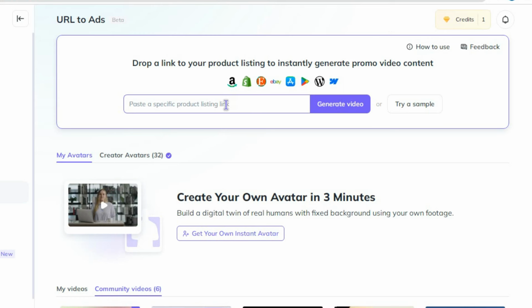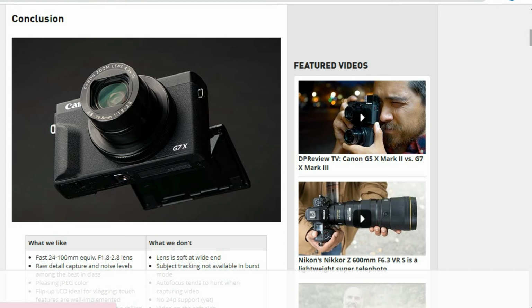Here, you need to paste a link. It can be a product link on Amazon, Shopify, eBay. As you can see, it supports many platforms, not just products on e-commerce sites, but also on WordPress. This means you can easily turn product review articles into product review videos. Alright, let's do it right now.